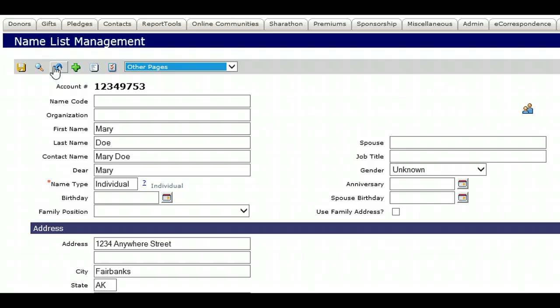First is the Save button. This one is pretty intuitive. You'll want to hit this one after making any changes on the page. You can also hold down your Alt key while clicking the S key at the same time to save the record. The next button is the Lookup button.